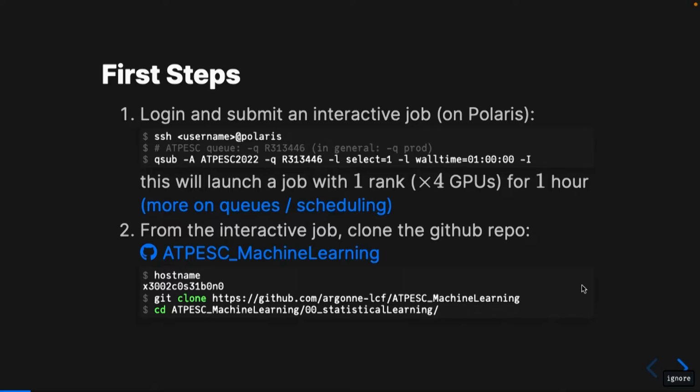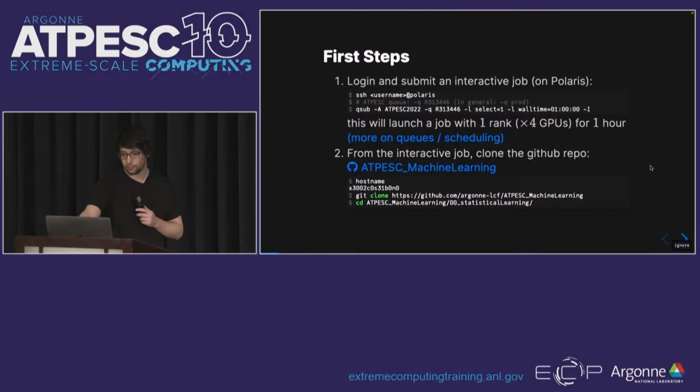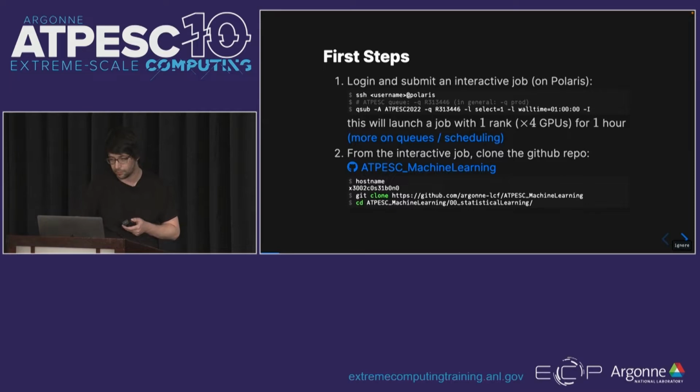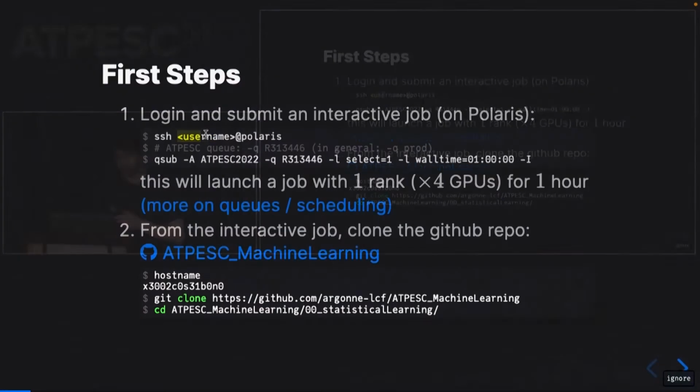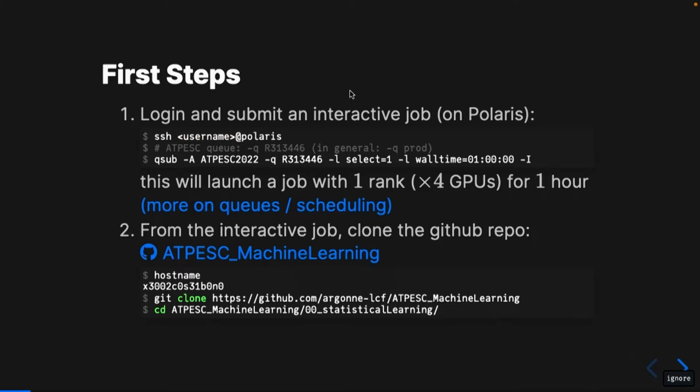The first step for getting the Jupyter notebook that we will look at running is to log into Polaris and submit an interactive job request. In these instructions, you'll obviously have to replace your username. You can just request one node, since all we need is the one to connect to the Jupyter notebook. This command will launch one job with one rank for 1 hour.